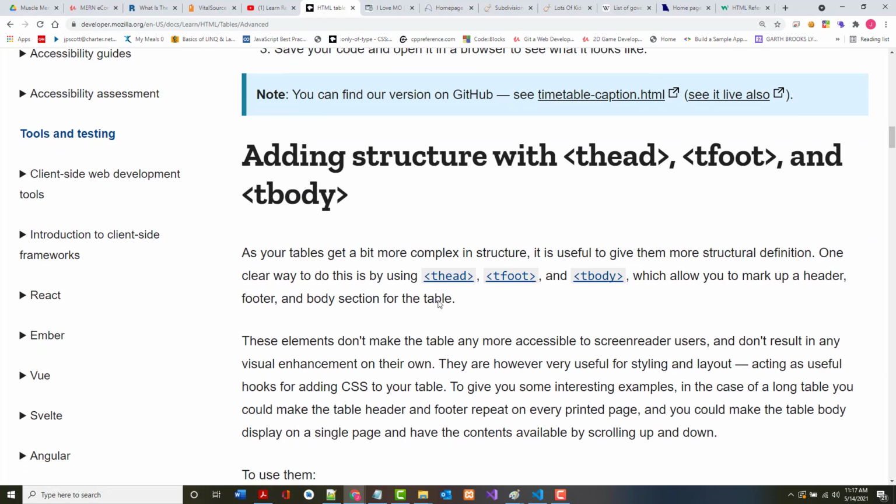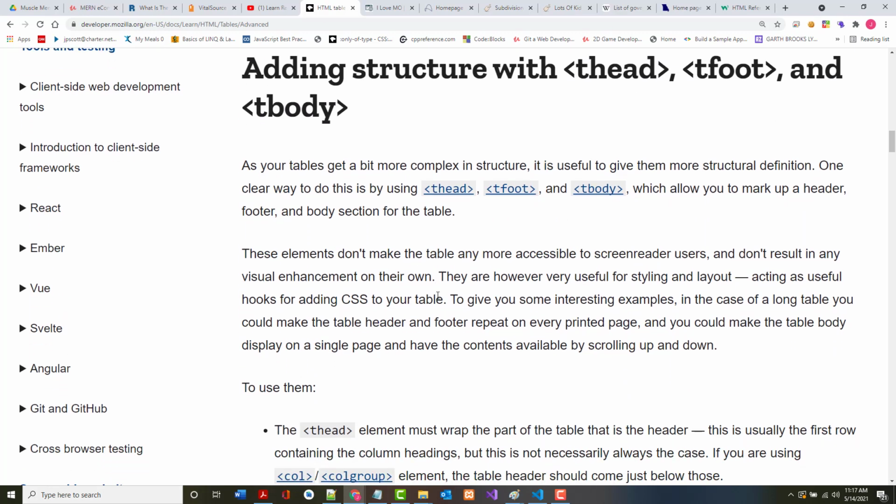Next, adding structure. Let's do a little bit of an explanation because I rushed through this kind of quickly. As it says there, as your tables get more complex in nature, it's useful to give them more of a structural definition. One way of doing this, as they mention here, is by using the T-head, the T-foot, and the T-body, which allows you to mark up header, footer, and body sections of a table.